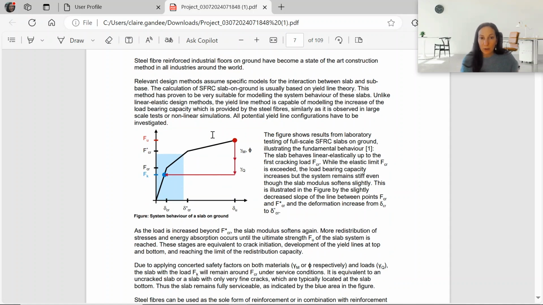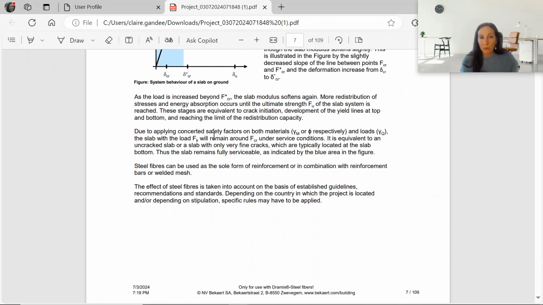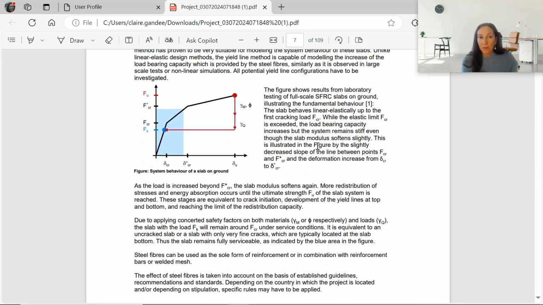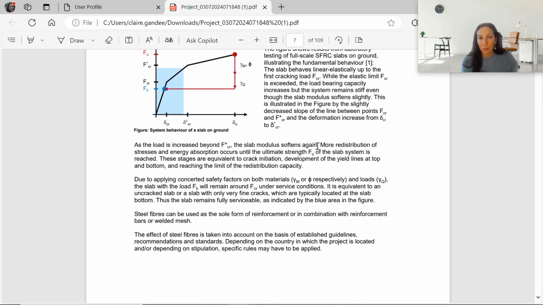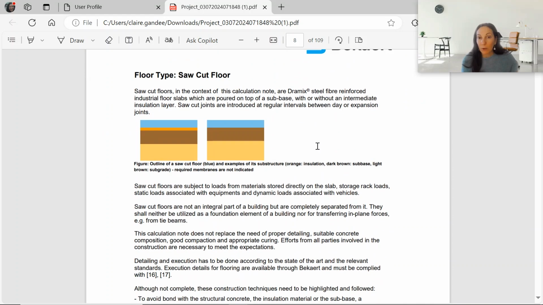It is very useful. There's a lot of very interesting information in here with regards to slabs on grade and fiber reinforced concrete. Bekaert has been doing fiber reinforced concrete slabs for decades, over 40 years. So we definitely have a lot of information that we're very happy to share with you, and this report is a great way to get access to much of it.